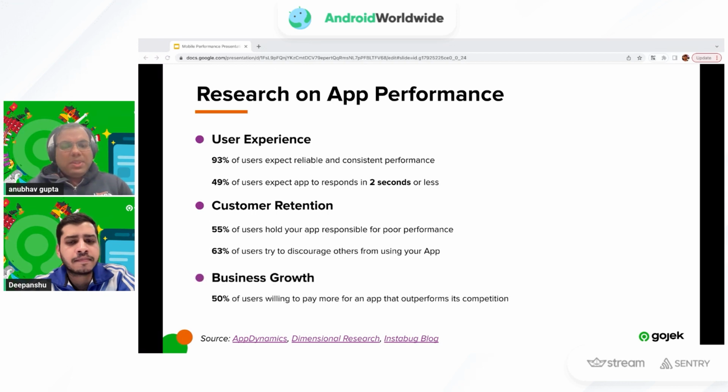And the third category is business growth. According to AppDynamics research, the percentage of users willing to pay more for an app that outperforms its competition grew to 50%. So based on these numbers, it's clear that app performance is one of the most critical factors for delivering a delightful mobile experience to customers and ultimately for the growth of business.